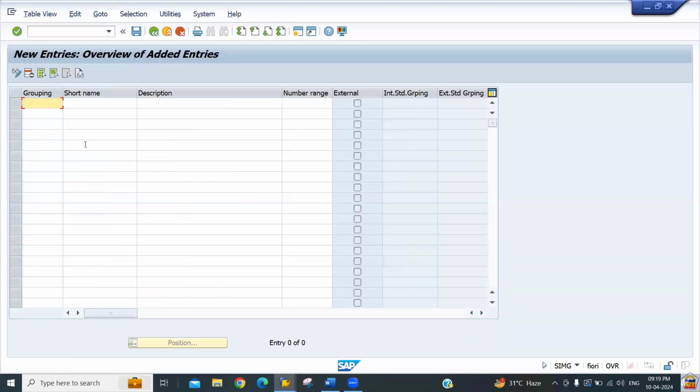Let's have the ID as BP. BP means business partner, and as the grouping ID I'm giving BP66. That is the 4-character ID I'm using. This is the BP grouping ID, and I'm defining it for company code 2266.